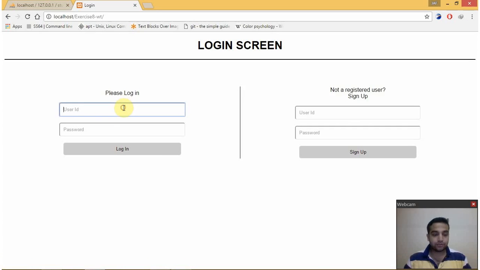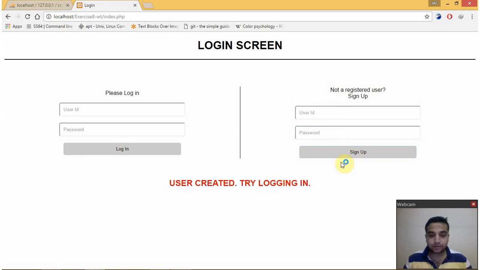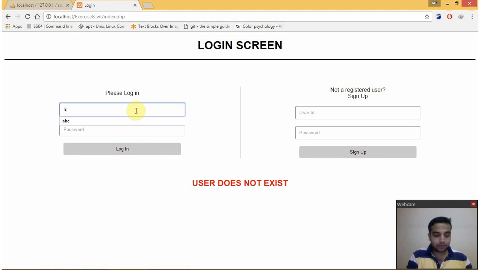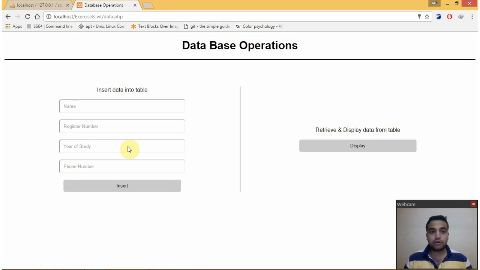Now, for example, if I'm trying to go for ABC password, just anything, I can't log in because I don't have anything right here. So I create a user as ABC, password say 123456. Sign up. Now user created, try logging in. If I type some other username, I get the message as user does not exist. If I type ABC but some wrong password, I get incorrect password. If I write correct username and password, I log in, move to this page.